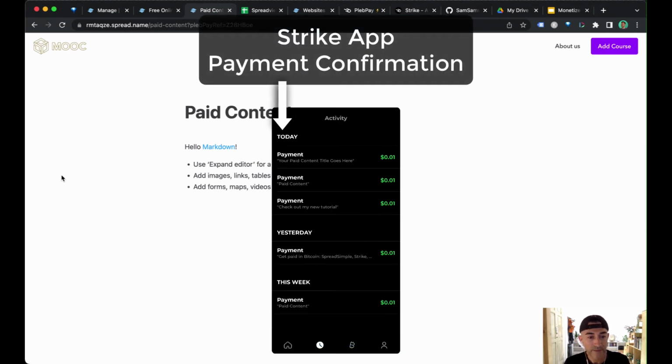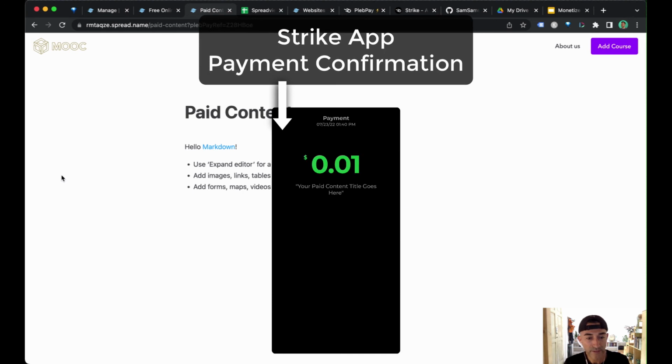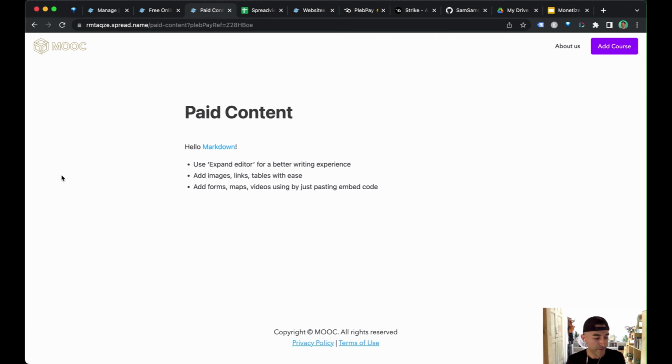That we got payment for your paid content title goes here for a total of 1 penny. So that's really cool. The user got access instantly to the paid content page, and the content creator got paid instantly and for free. And that's just something really cool.